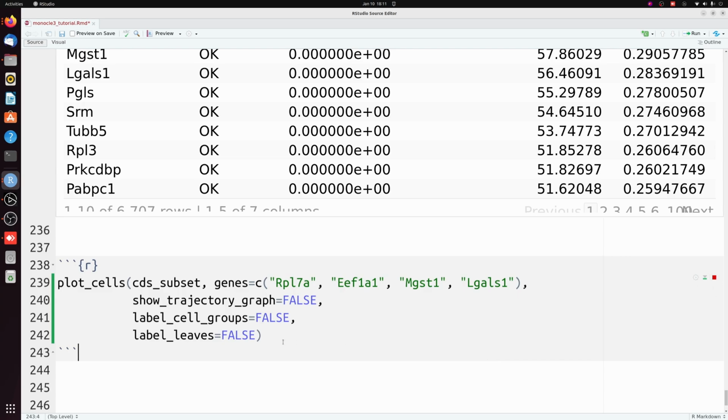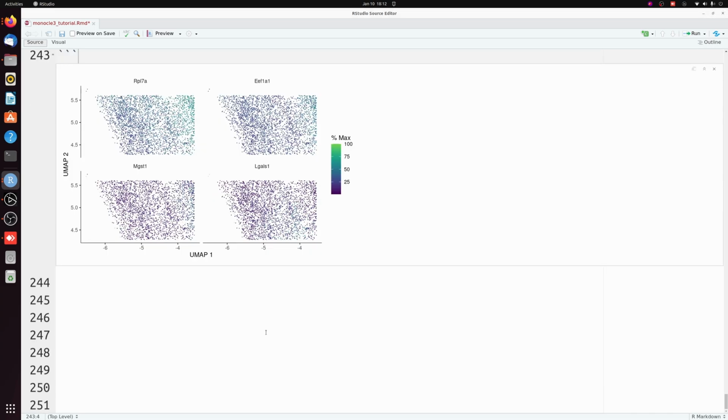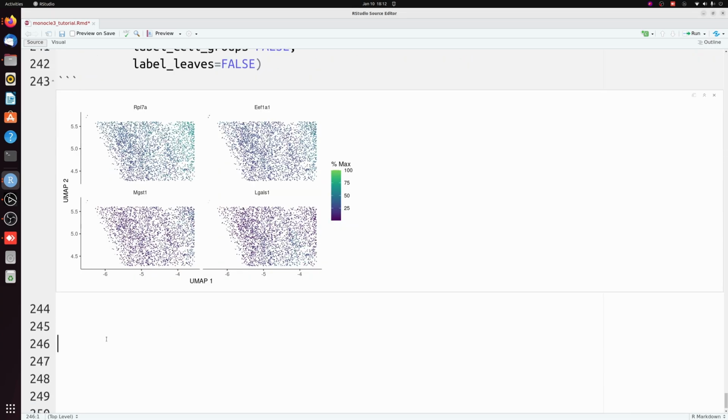In this case, it's probably not going to look that great because I just got this rectangular-like subset here. I could make this better, select different subsets and so on, but I'm not going to get too complicated here for this simple tutorial. And let me show you another graphing function Monocle3 has.